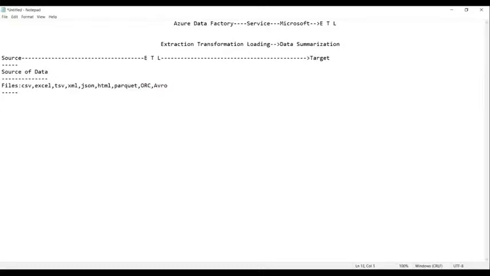apart from the files, what are the other sources from where we get the data? We can get the data from databases. So what is the very basic difference between files and a database? You can consider that Excel files or CSV files are very similar.